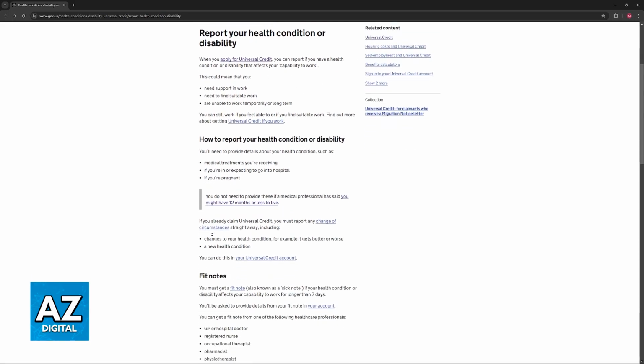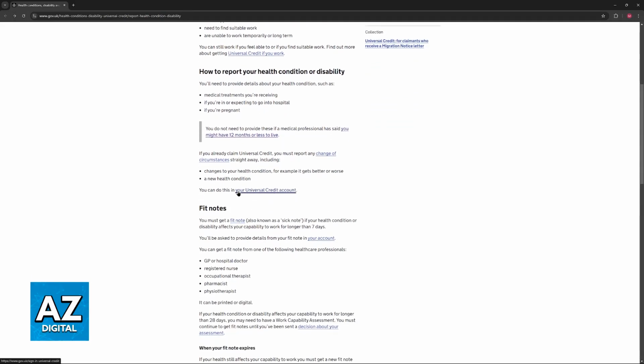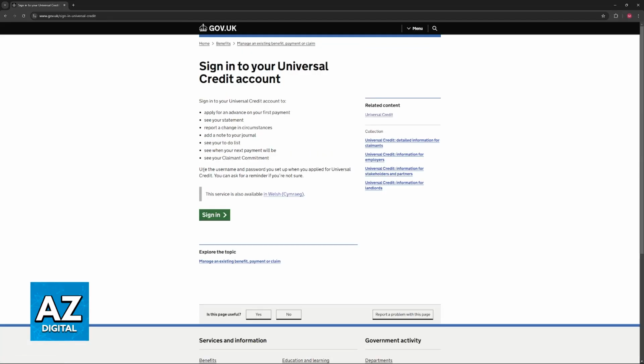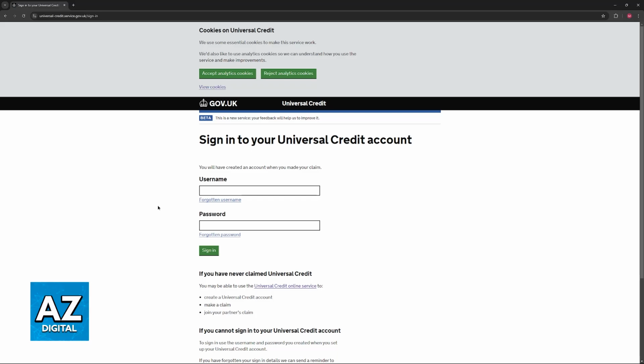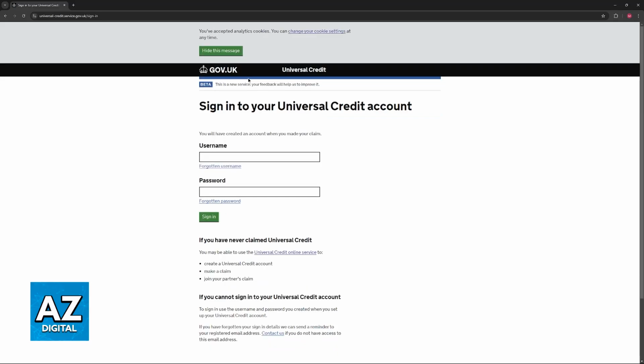Then all that you have to do is choose the options to sign in here. So click on your Universal Credit account, sign in, and you will be able to submit any necessary documents to show any disabilities that you might have. So after you do this, it is going to be saved into your account and you will be able to add your sick note.